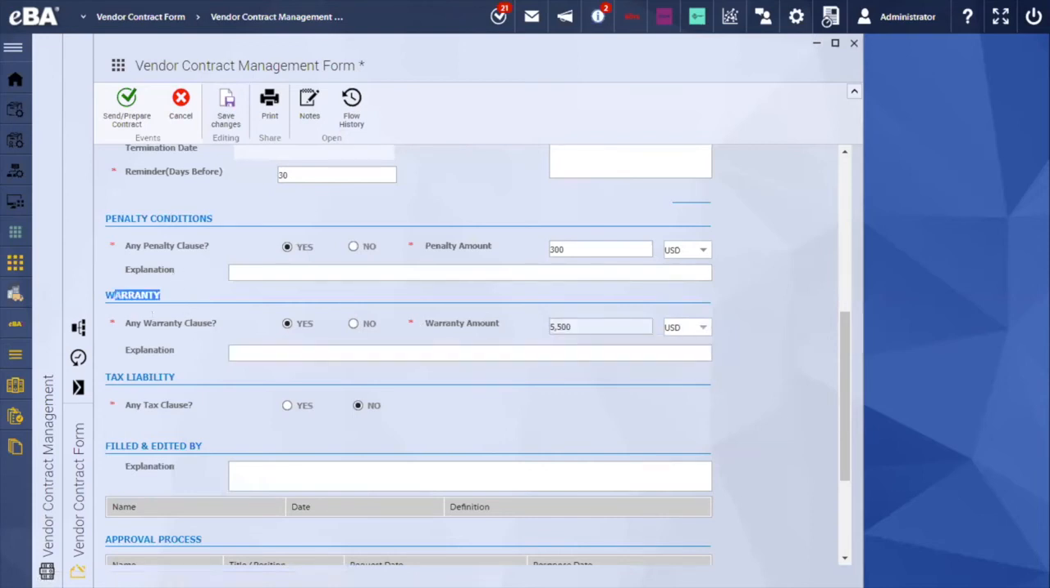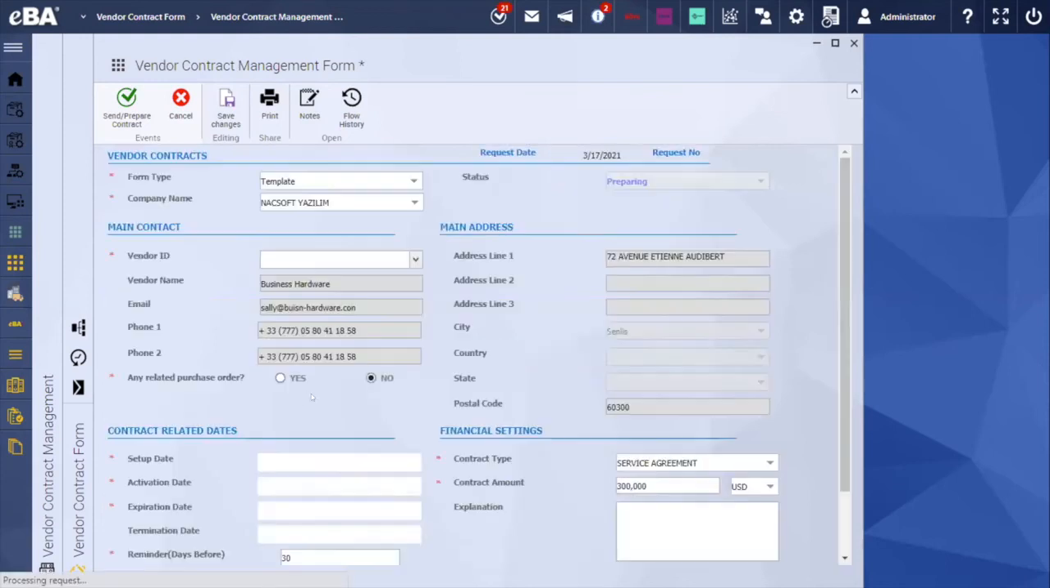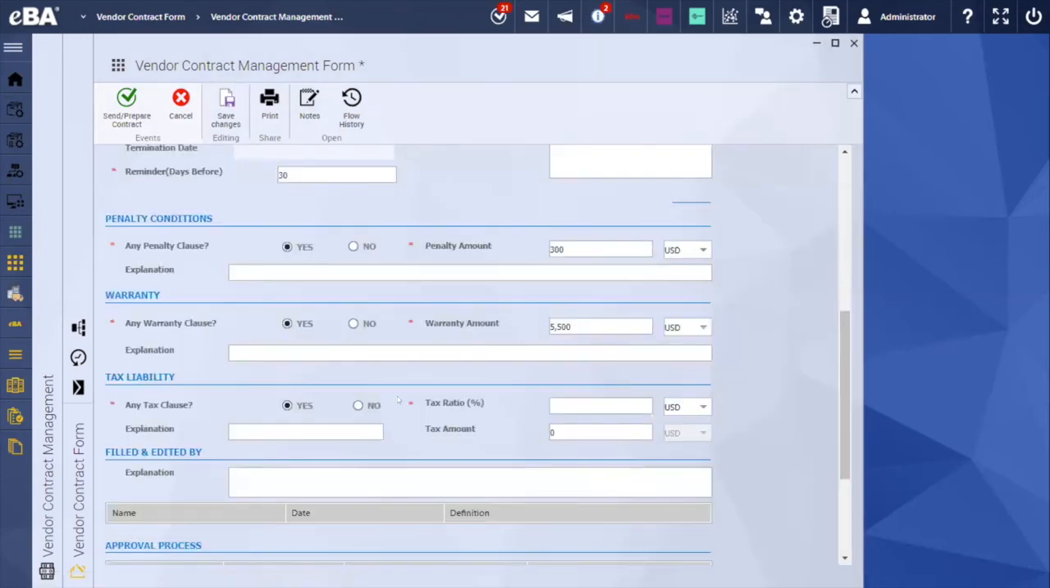And we can enter the warranty and also the tax liability here. One more thing I want to mention before generating the contract is we can put the ratio and the system will calculate the tax amount for you automatically. So you don't have to do any calculation by using this application. Instead, those will be performed by this application automatically.